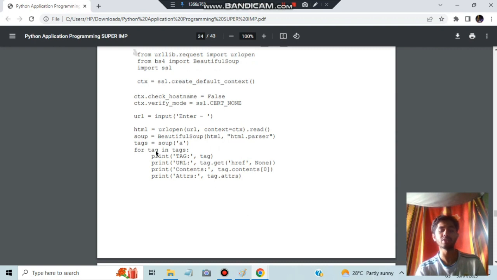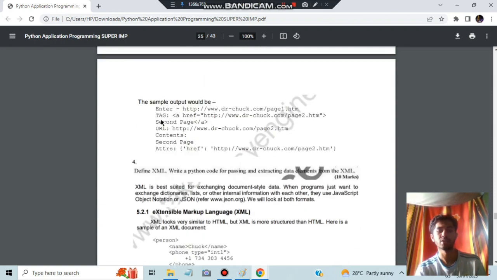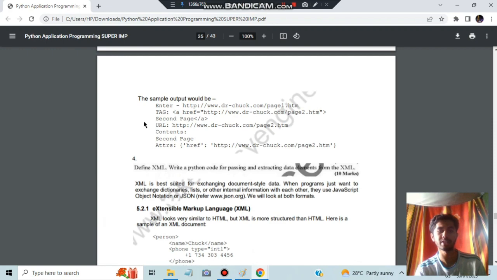Next, for each of those tags, we will be doing this. tag.get('href'). The hrefs will be displayed here, contents will be displayed here, attributes will be displayed here. Okay. So the output will be as follows. Tag will be this second page, and URL, contents second page, attributes.